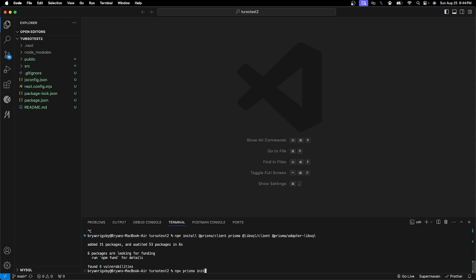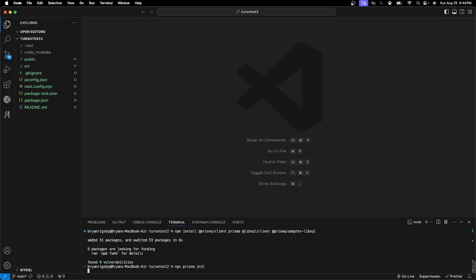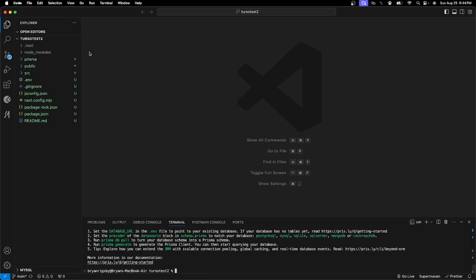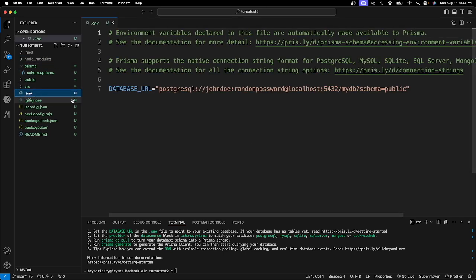Now your projects probably already have this, because if you're using Prisma, you may not need to do this if you already have your Prisma folder. If you don't, you need to go ahead and do this to initialize Prisma. So we'll run that, and then you can see up here, now we have our Prisma folder with our schema, and then it also made a .env file, okay? And this is where we're going to update our database to be SQLite, okay?